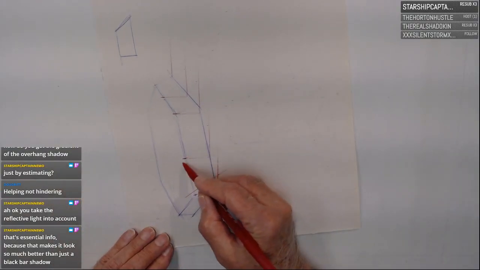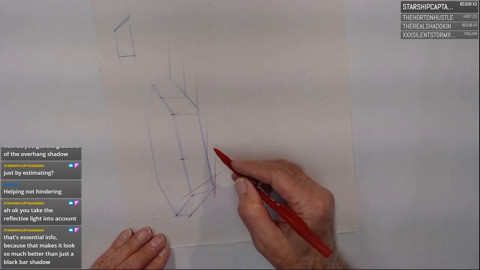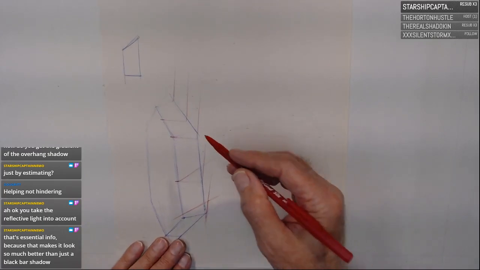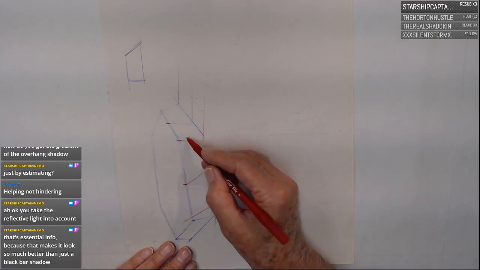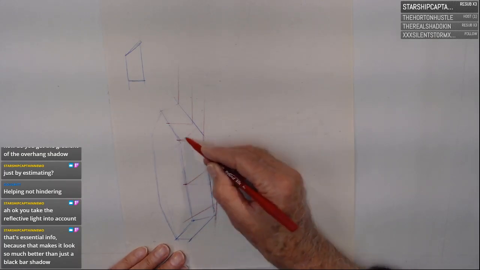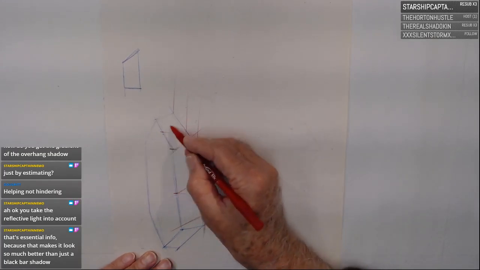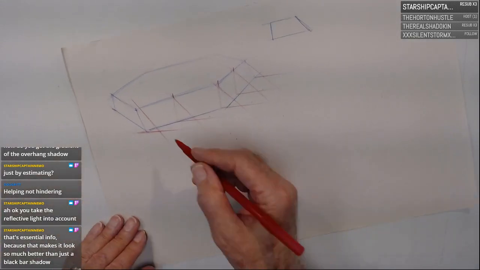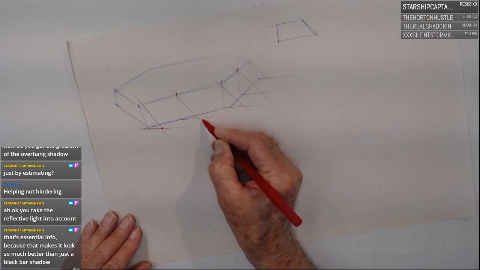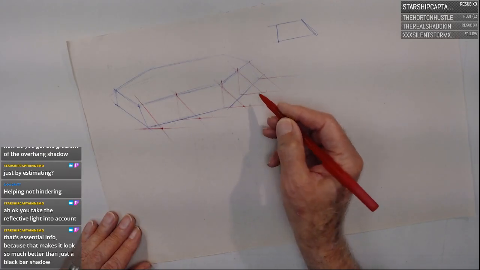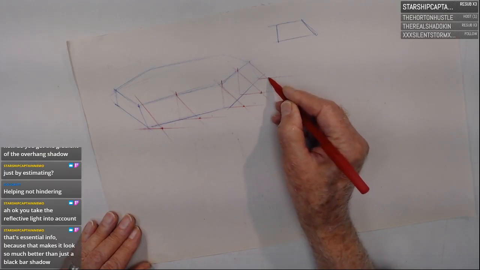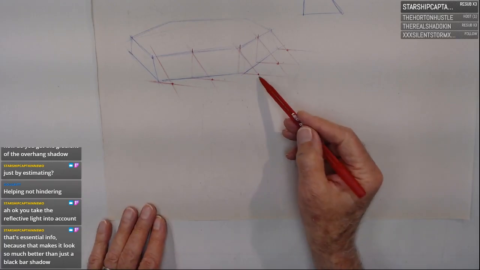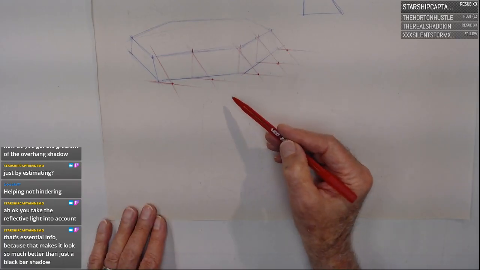Parallel. Angle of light. Parallel. Angle of light. Parallel. Angle of light. Parallel. Now there we are. Here's my plot line. Intersection, intersection, intersection. Look how that shadow widened out as we move away from that peak.